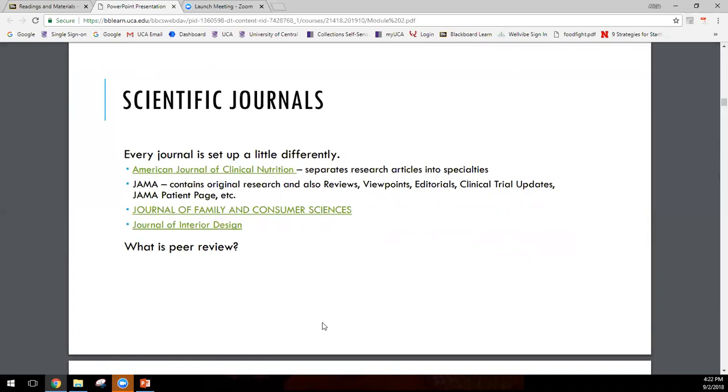Like I was saying, the Journal of Family and Consumer Sciences. So I linked to the author guidelines there, and you can see all of the different types of manuscripts they will take. And then also the Journal of Interior Design. So they might have a similar word count or a similar basis for what they are, but they might have different names in every journal.